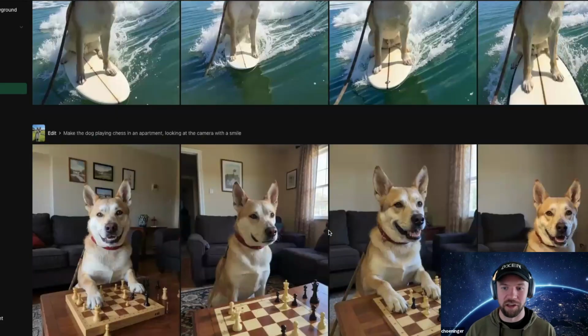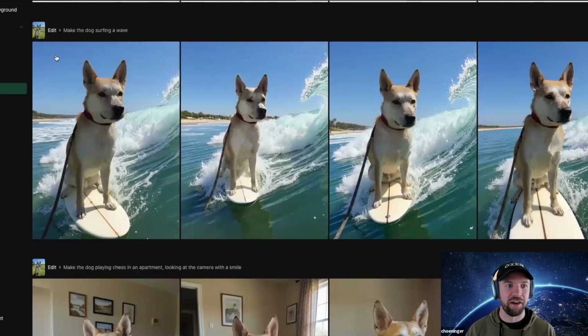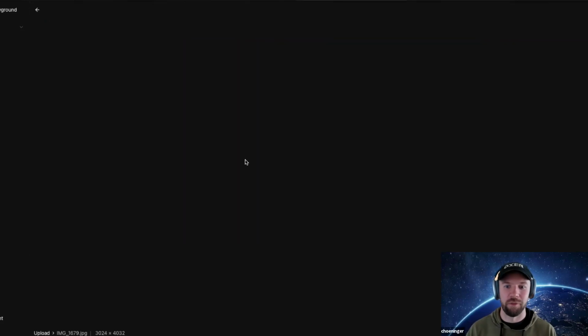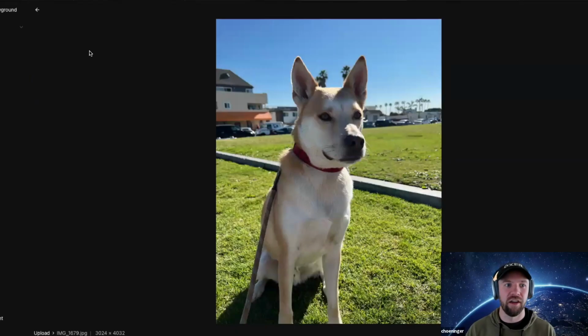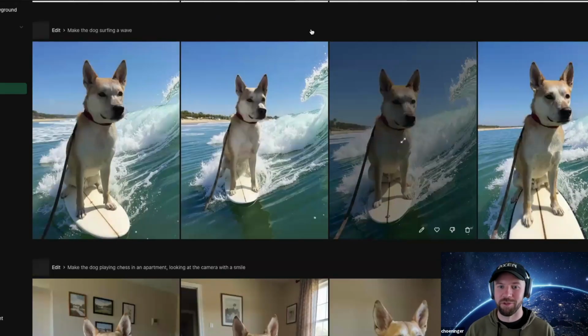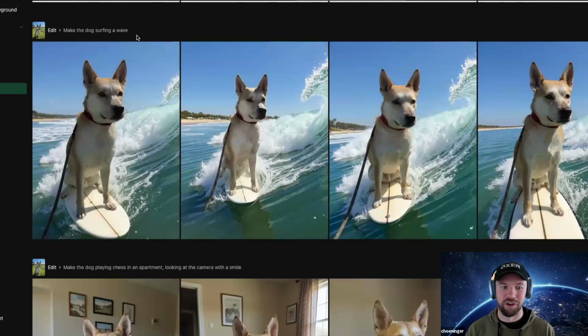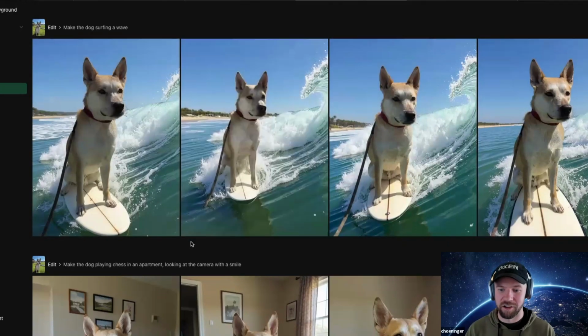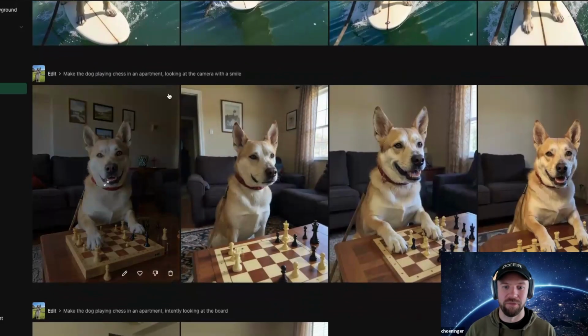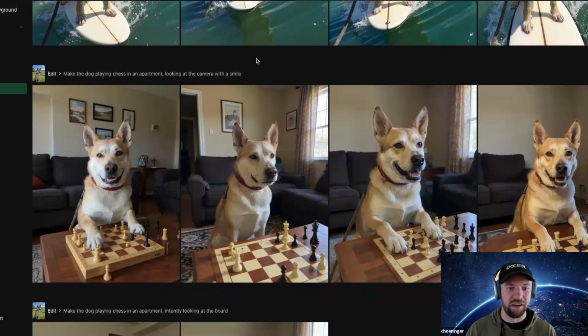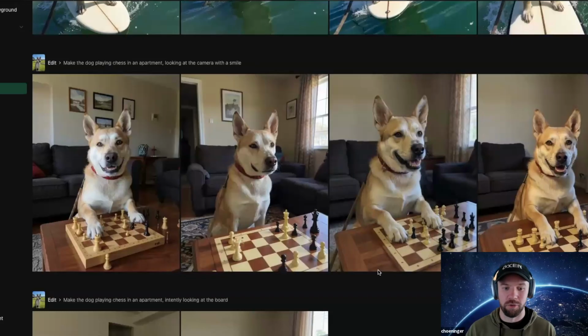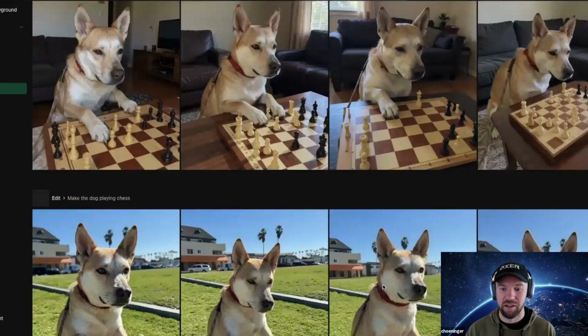I was really impressed with what it did with my dog. This was the input image here. I said, make him surfing and put him on a surfboard. It kept the leash and stuff like that, which was funny, but that's definitely my dog on a surfboard. And then I had him playing chess while smiling, looking at the camera. These photos are hyper realistic. That is definitely my dog. Super impressed with the couple examples that I tried out.